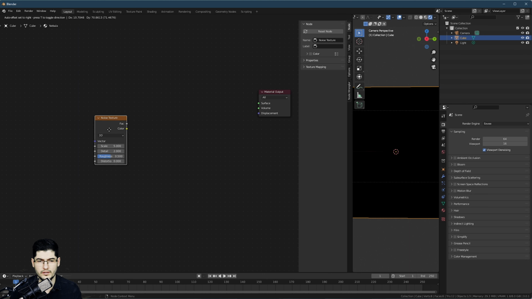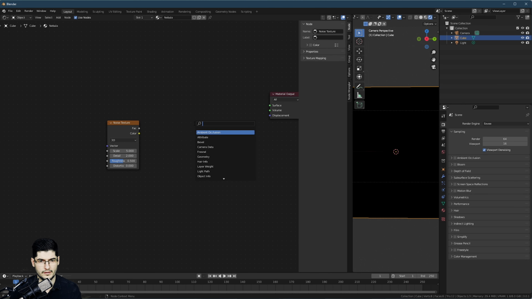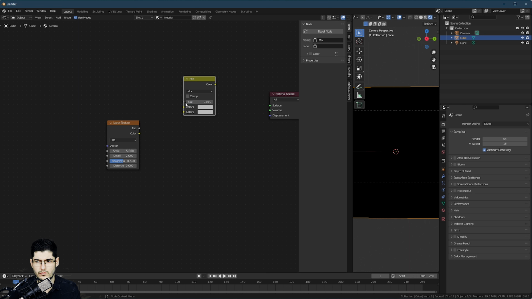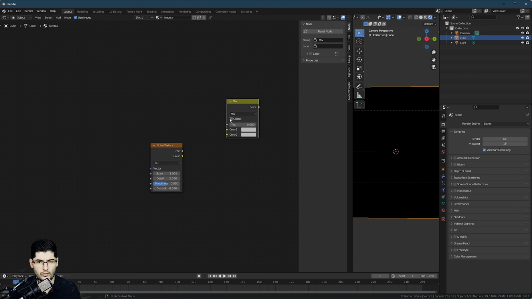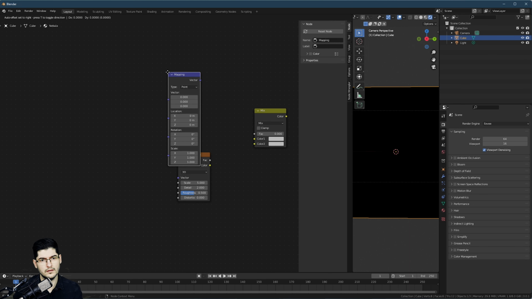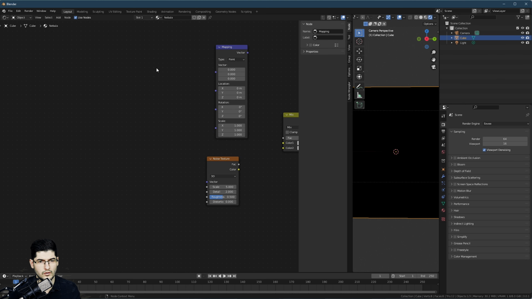With the noise texture over in here, we're not going to change any of these parameters as of yet. But we do want to add a Mix RGB node, and we're going to leave the factor at 0 for now on this one. And I'm going to add a mapping node, and then we need to connect something to the vector. So I'm going to bring in a texture coordinate. This is what you normally put into here.